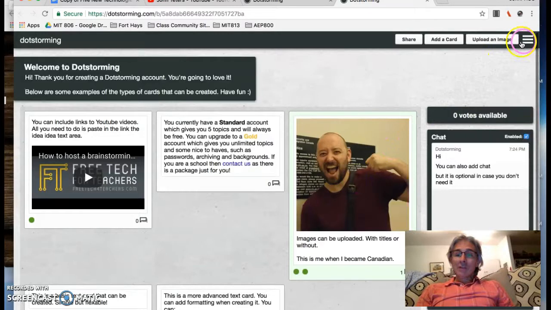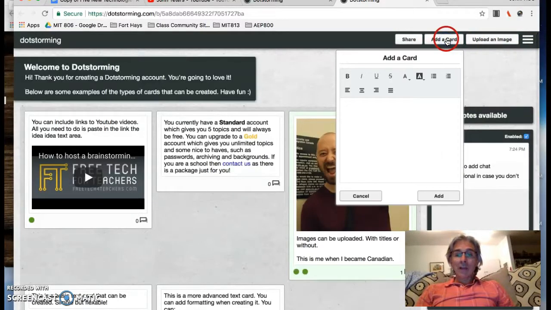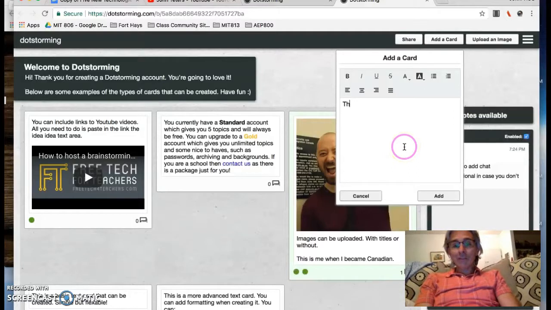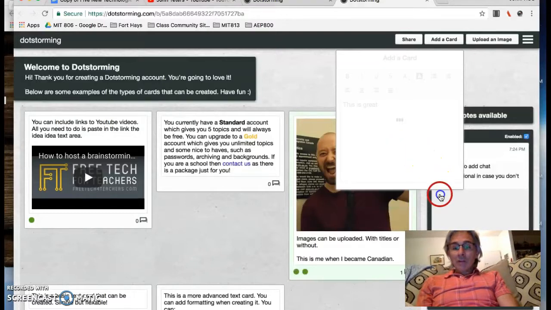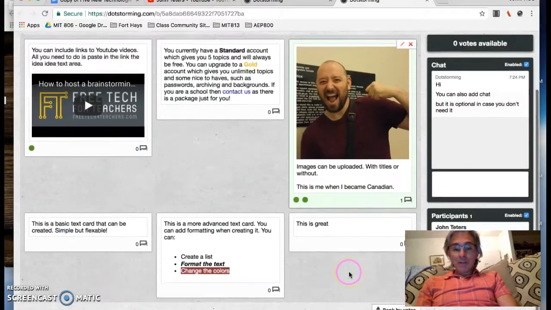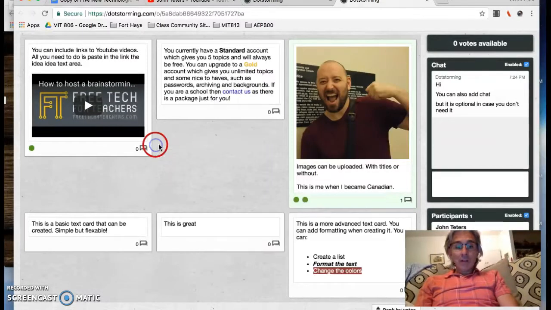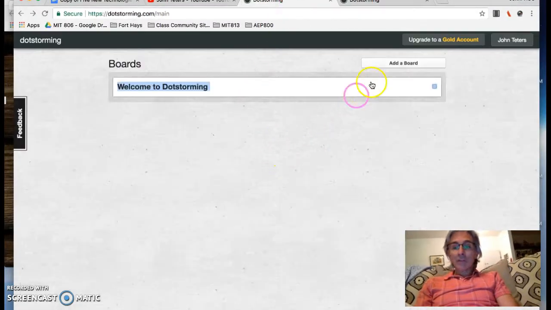A few things that we have is that when you start out, you just simply add a card. And when you add a card, you can put in your comment like, oh, this is great. And it'll post it out on the board, and it'll become available to be voted on at that point. As the moderator of the board, you're able to drag things around and make them arrange their situations.